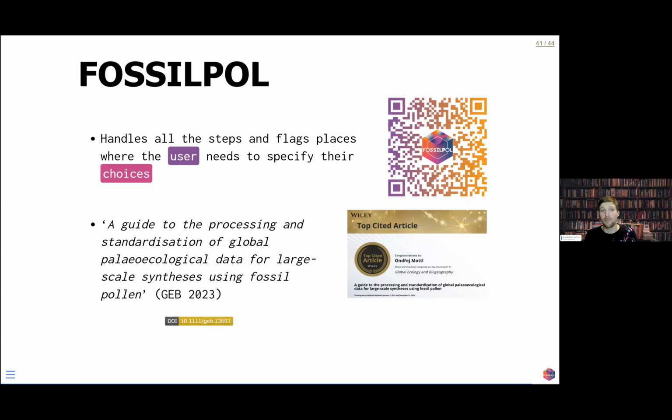And alongside it, we also published a paper called A Guide to the Processing and Standardization of Global Palaeoecological Data for Large-Scale Synthesis Using Fossil Pollen, very short name, of course, which was published in 2023 in Global Ecology and Biogeography. And I was very happy and excited that I found out very recently that we've been awarded as top cited article for that year. So that is a good sign for me that the community is actually accepting the suggestions which we laid out in the guideline, and they're using this, which I'm very happy to hear.